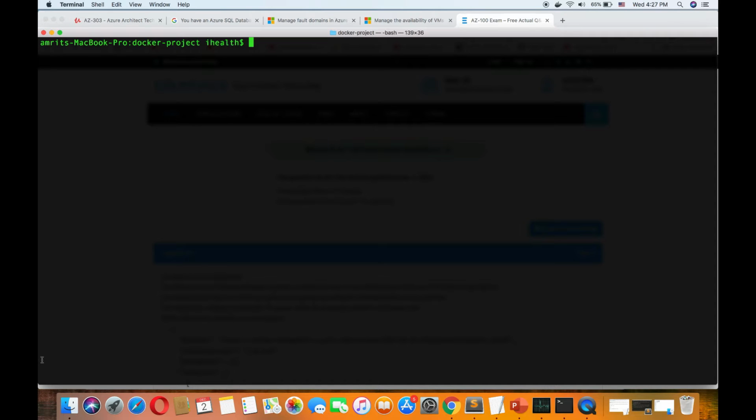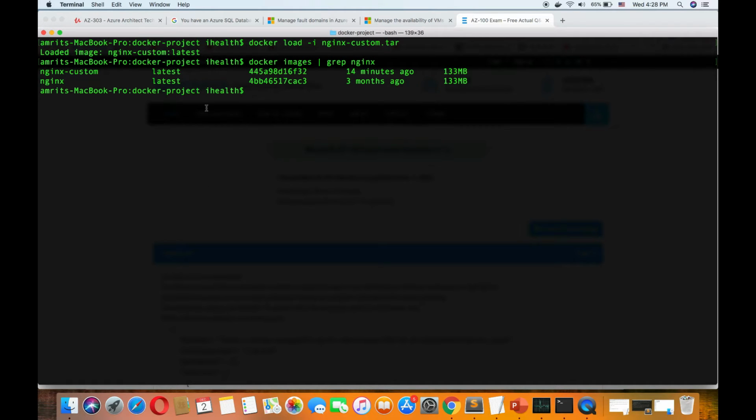Now what we will be doing is loading our image from the backup which we created. So the command for that is docker load -i. Okay, so it has loaded the image into our laptop. So let's check it. Let me just grep nginx. So here we have our custom image back again.